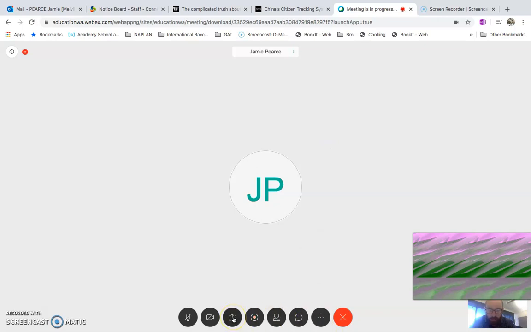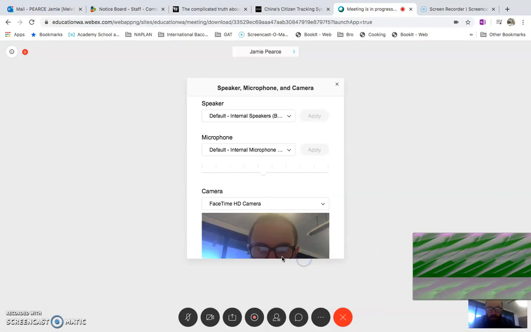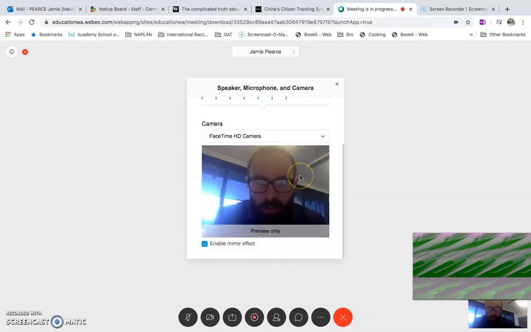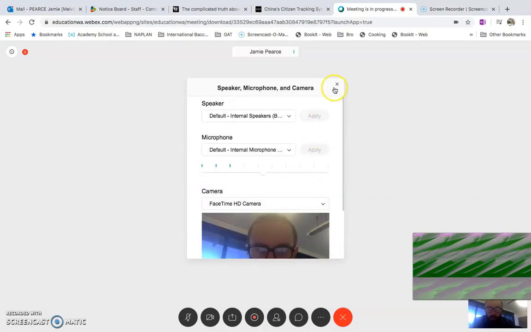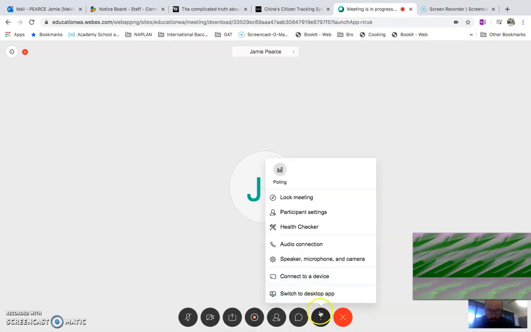There are a few other settings. This is just in the web version, not the desktop version, the app version, which I'll show you later. But there are other things that you can set. You can turn off your camera if you're not happy with having your face on there. Again, it's in these little settings options. In participant settings, you can lock the meetings to prevent people from coming in.